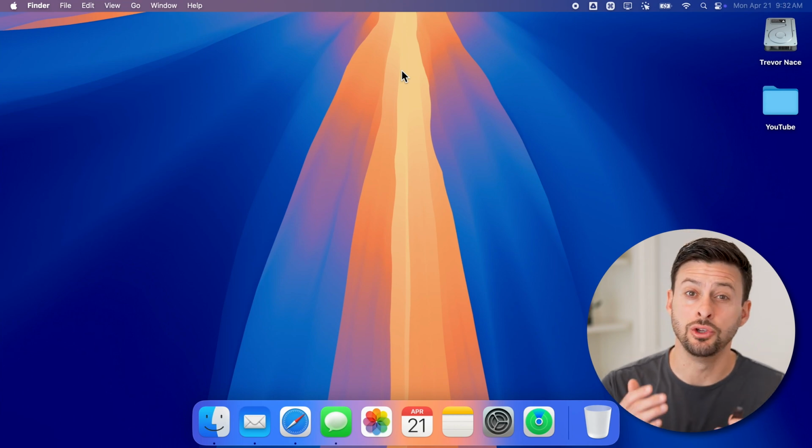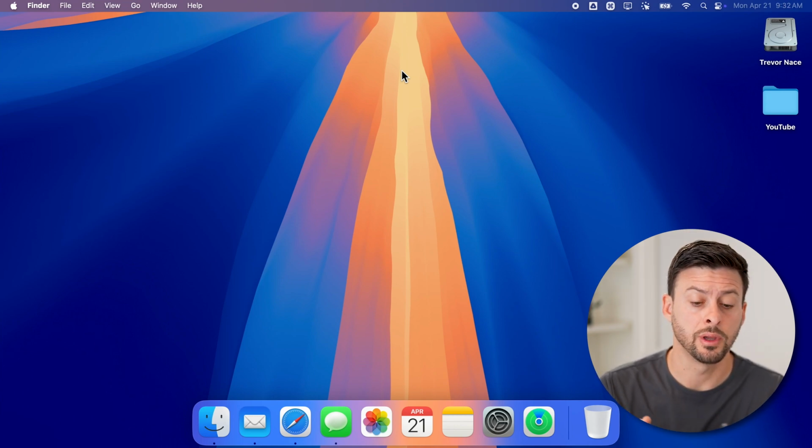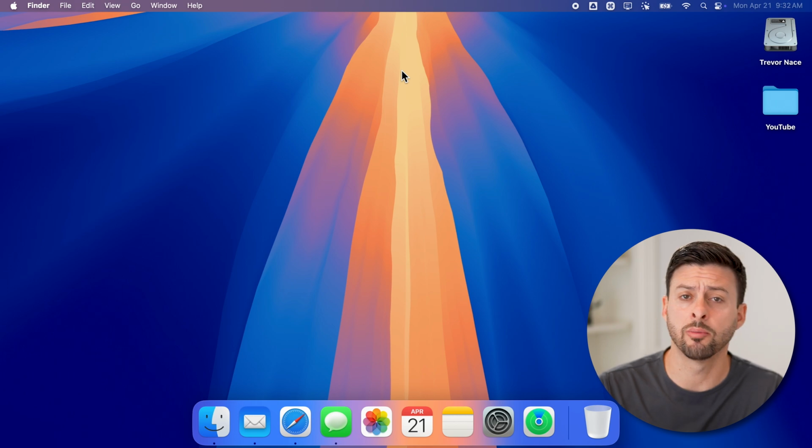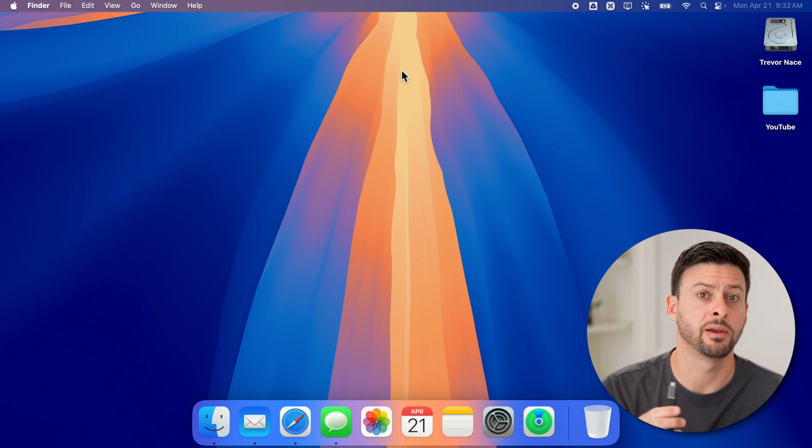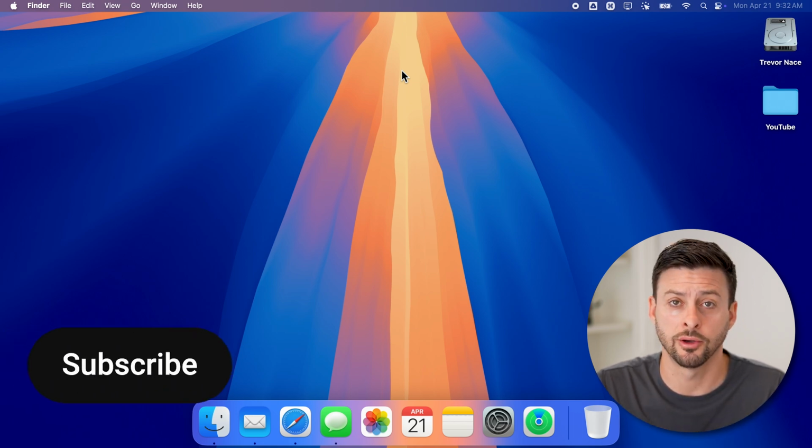Here's how to access a USB drive on your MacBook. Now, if you have an iMac, MacBook Air, MacBook Pro, and you have a USB drive that you wanted to be able to open up, maybe move folders into or out of, I'll show you how to do it.